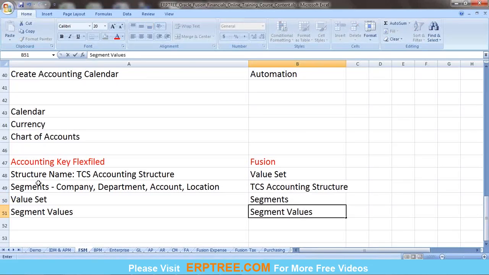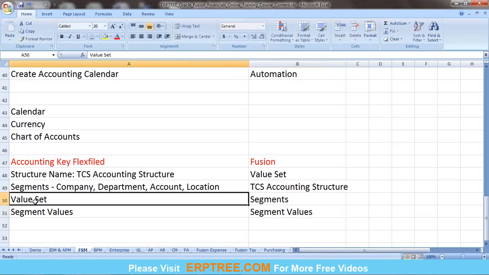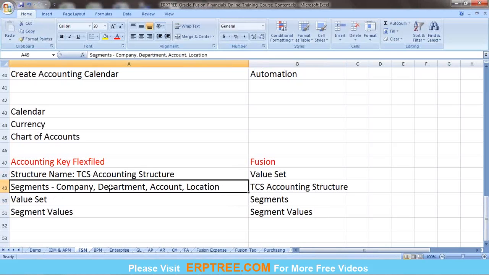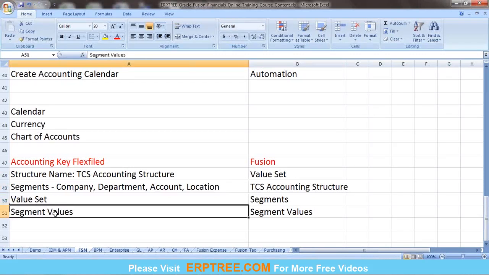Segment values. So it is similar to EBS, but the sequence is slightly different in Fusion, because in EBS the value set is not mandatory for any segment. Generally in the process it's compulsory, but from the system point of view it is optional. That is the reason first we'll create the structure, then we'll create segments. After segments we'll create the value sets. Those value sets will be mapped with the respective segment, then we'll create the segment values.